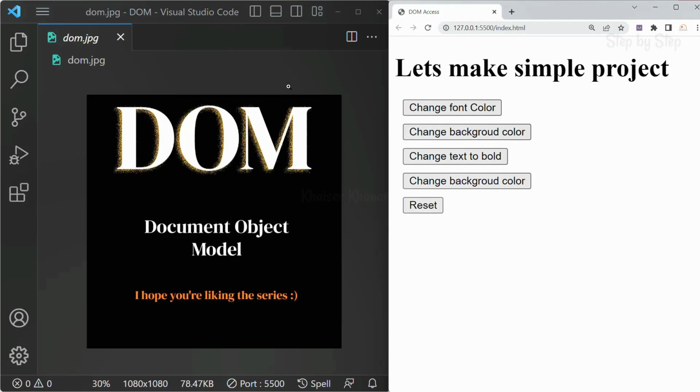Hi all, in this session we are going to make this simple project. In our previous few sessions we have understood get element by ID as well as get elements by class name. Now those two concepts we are going to apply in this project so that we can remember those concepts.